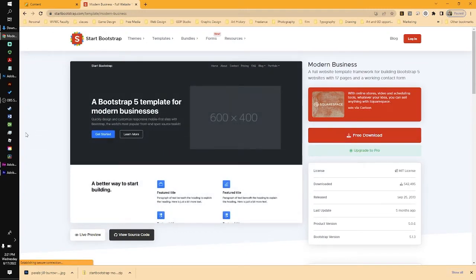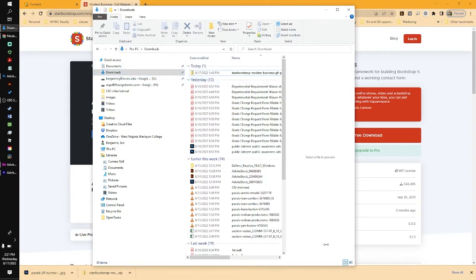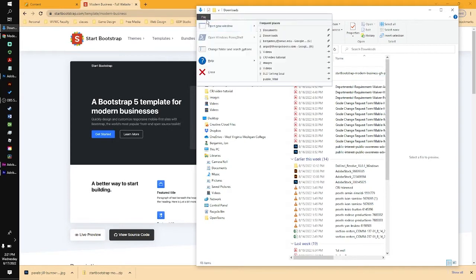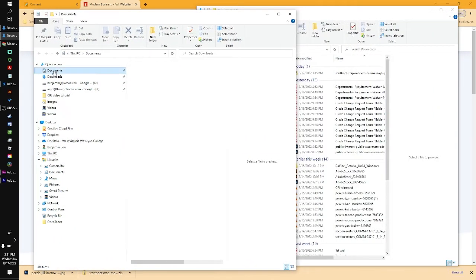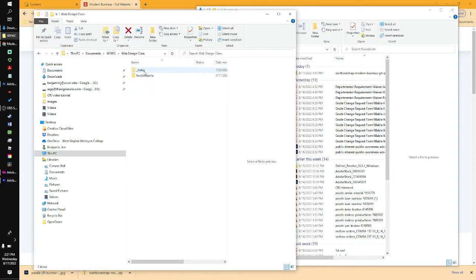All right, once you've downloaded it, we're going to need to move it into your website folder. So it's important to be able to find that folder. So here it is in my downloads, but I'm going to need to move that to the proper folder. So in my case, it's in Documents, WVWC, and Web Design class. And I've created a folder called Bootstrap Site. And that's where I'm going to want to put it.